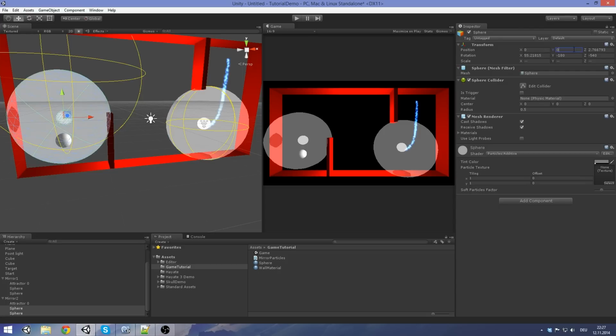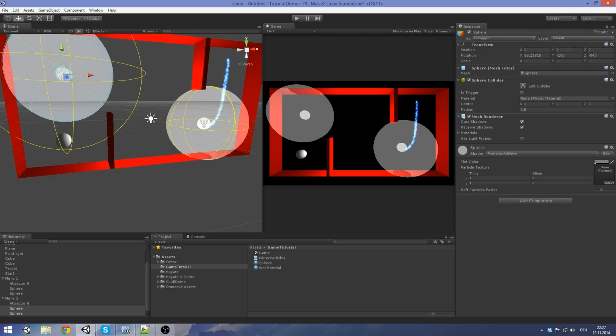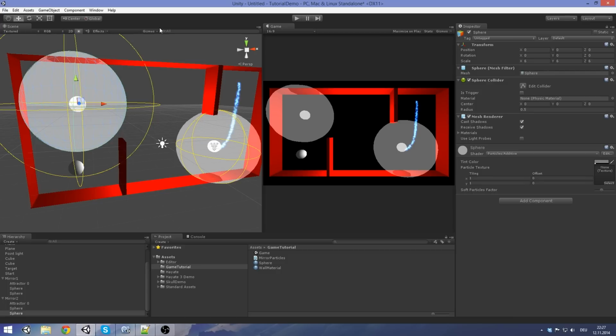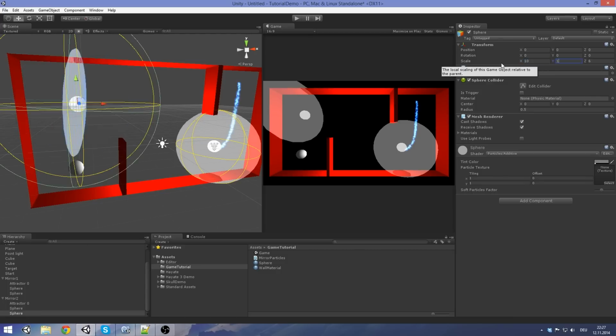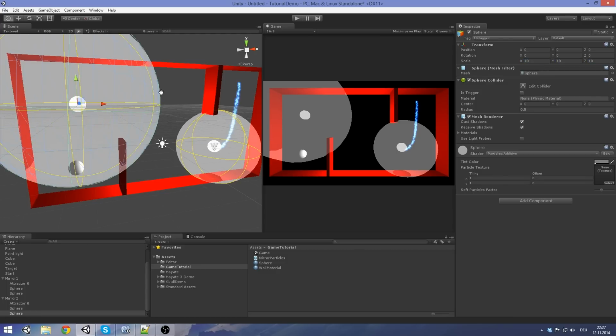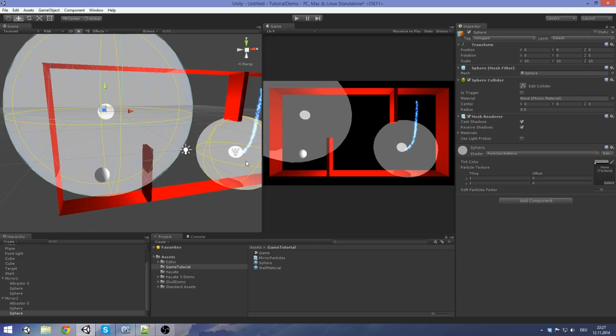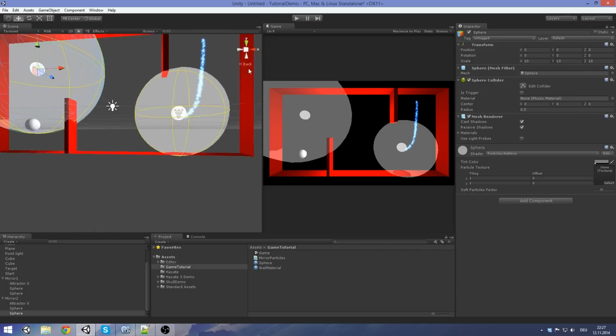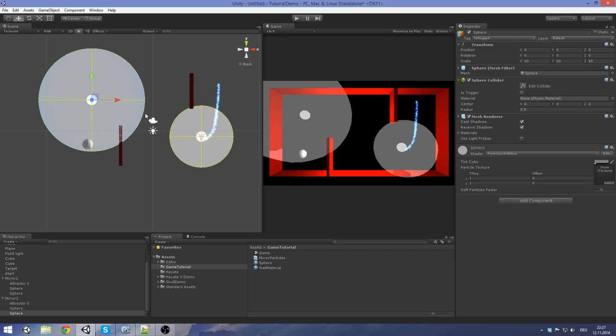Reposition it to 0, 0, 0. Rotation doesn't matter. And this time we're going to have to set this to 10, because the attenuation is set to 5 on this emitter here. Okay.